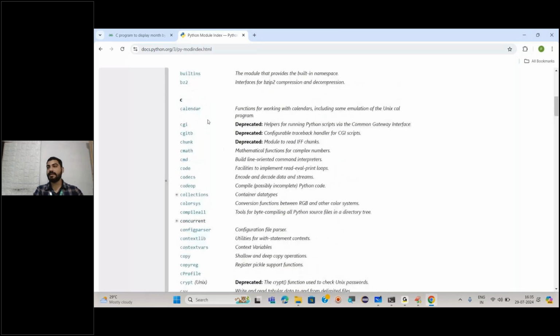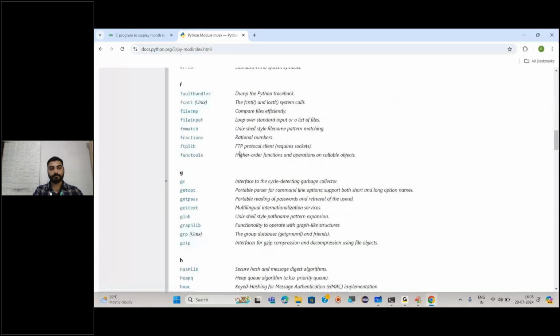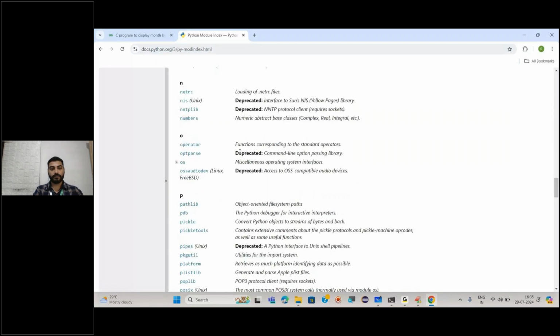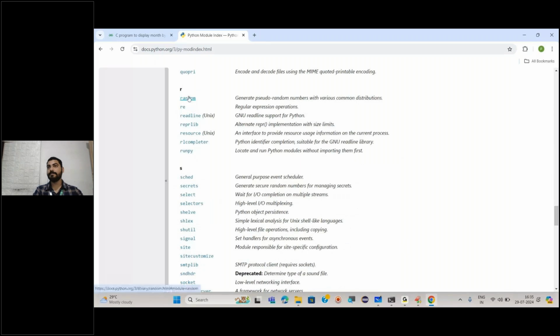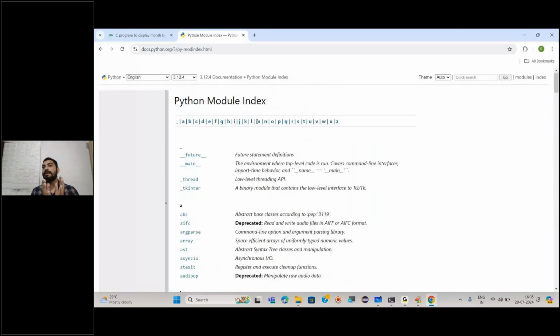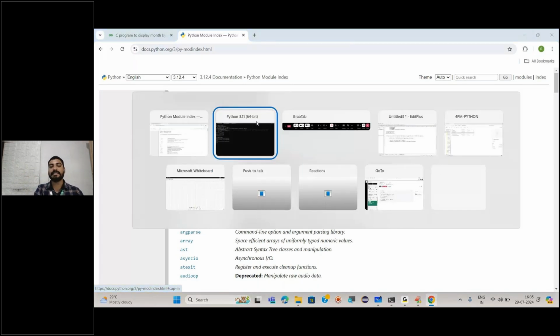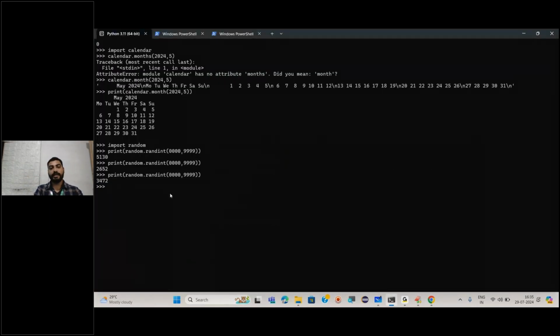Check it. Calendar is there. Just now we have used calendar. Similarly, if you go for random, go for R, random is there. So I can say it is the sea of libraries. The only thing we have to do, according to the requirement, is fetch it. That's it. No need to write a longer block of code. That's what makes Python the easiest language.